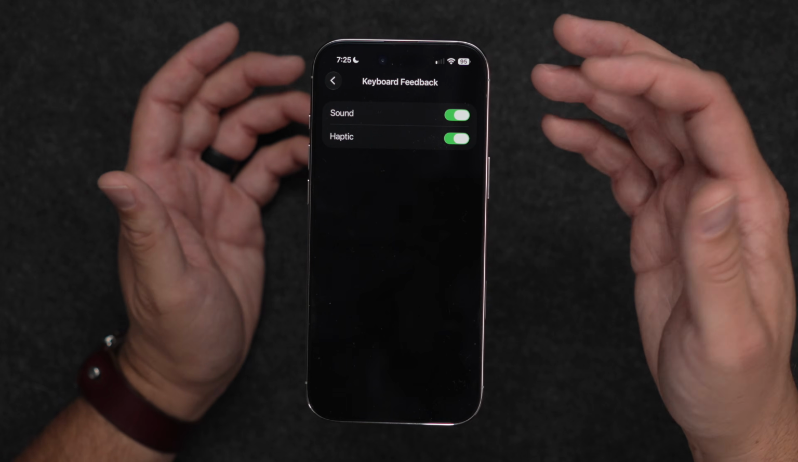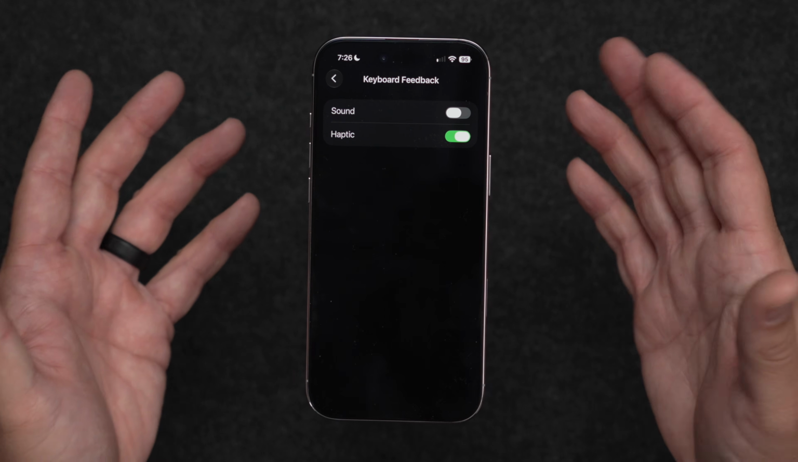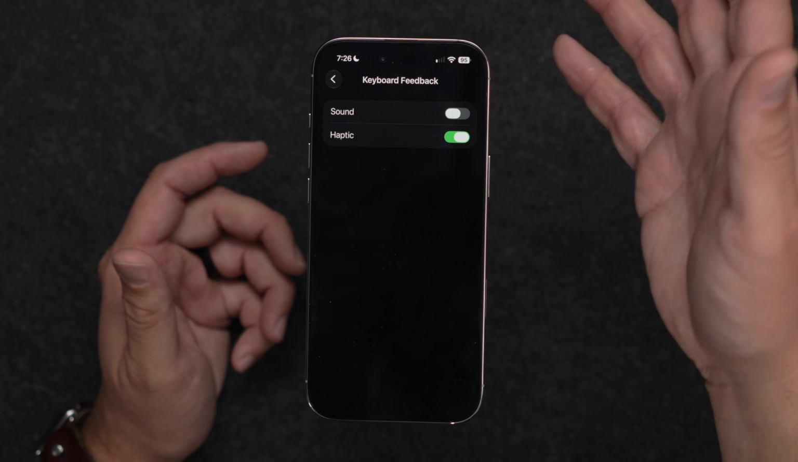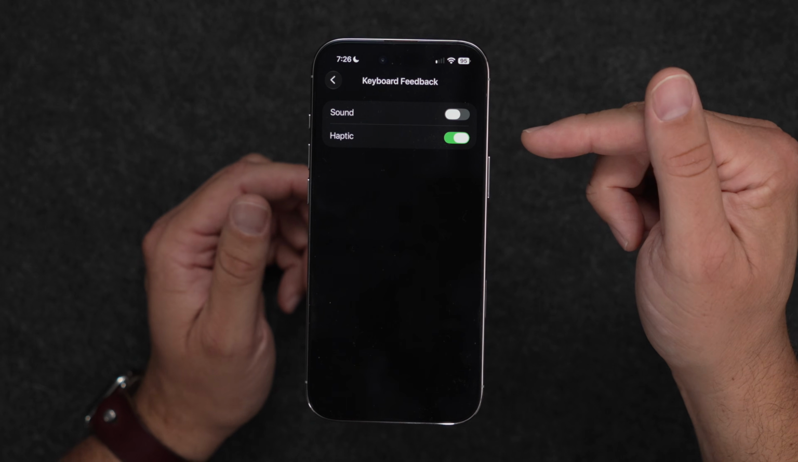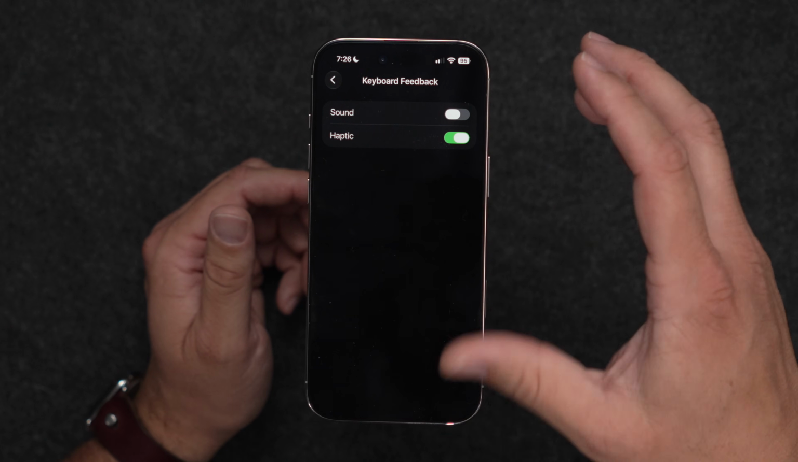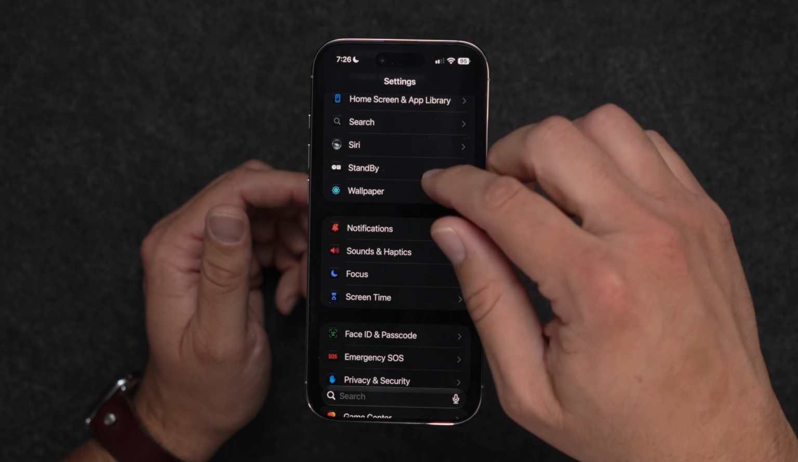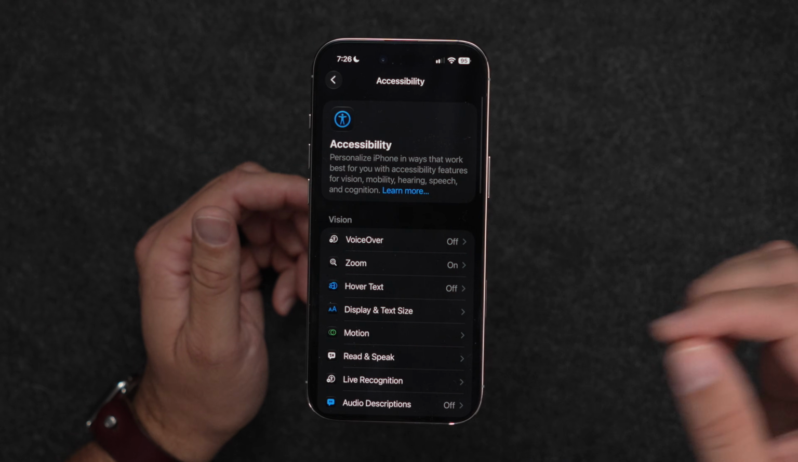If you don't like the keyboard making sounds, you can actually turn that off. So if you are one of those people that keep your ringtone and stuff on, you can actually turn the keyboard sounds off. But I highly recommend checking out the haptics and trying to turn those on and see how it works. Another haptic thing, which we will go back into the accessibilities.